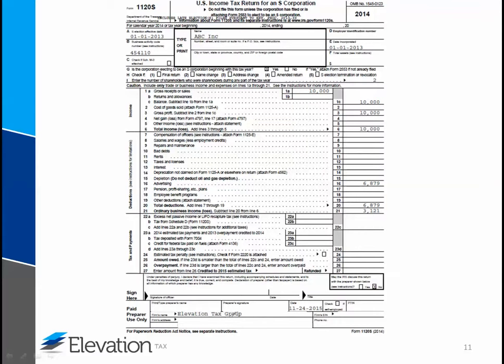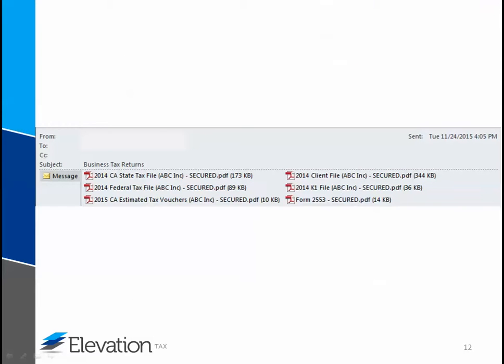This is the first page of Form 1120S. Here is where an officer will need to sign, date, and write in his or her title. When signed, be sure to mail all pages in the file to the address on the instruction page. Remember to not forget to also mail all pages of Form 2553 with the federal tax return.